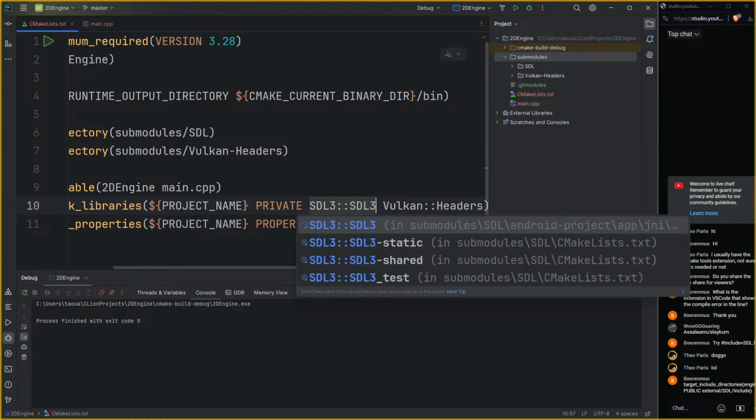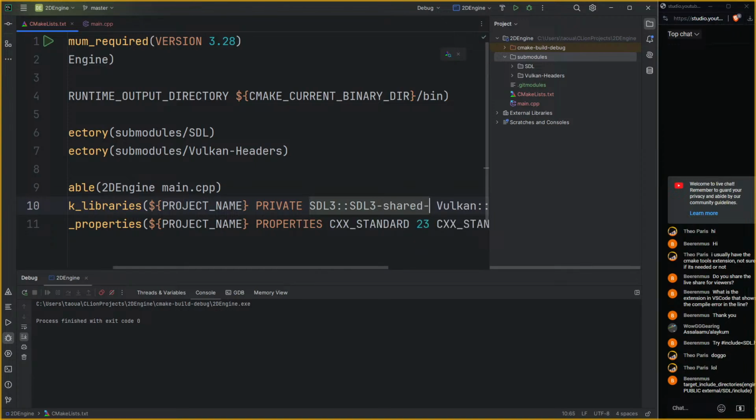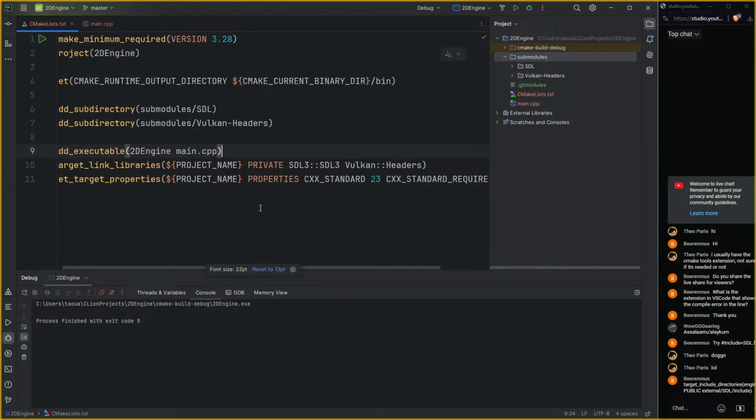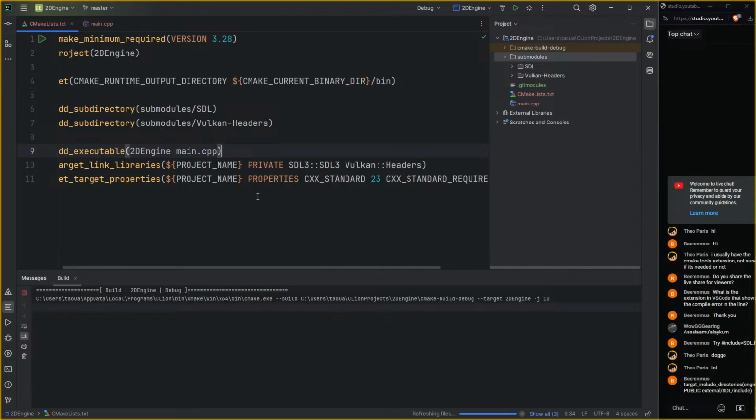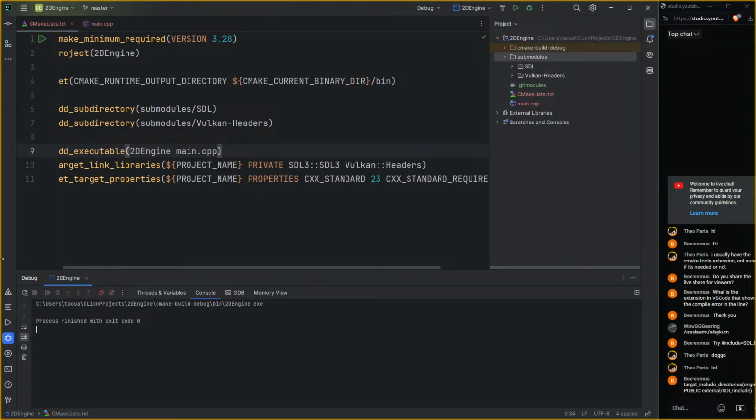Well, hold on. I think just SDL3. Or yeah, we could go just with SDL3 as long as the variable doesn't change. So try now. Or we could check to see if SDL is shared or not, and depending on that, we do the other configuration. But anyways, there we go. Okay, it works already. Weird.